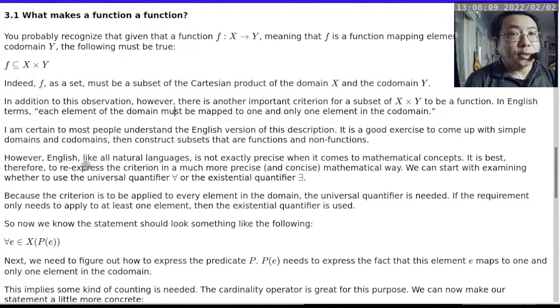However, English, like all natural languages, is not exactly precise when it comes to mathematical concepts. Sometimes, when you are reading a sentence, just by grouping the words in a slightly different way, the sentence can mean something different. So that's why natural languages are inherently ambiguous. It is best, therefore, to re-express the criterion in a much more precise and concise mathematical way.